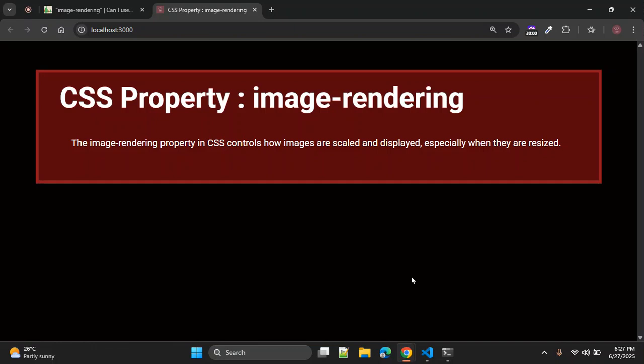Let's dive in. In today's video, we are going to discuss one CSS property, image rendering. This image rendering property controls how images are scaled and displayed, especially when they are resized. It is also useful for pixel art or low resolution images where you want to preserve the sharp edges instead of having them blurred by default smoothing. So let's see with one simple example how this CSS property image rendering works.